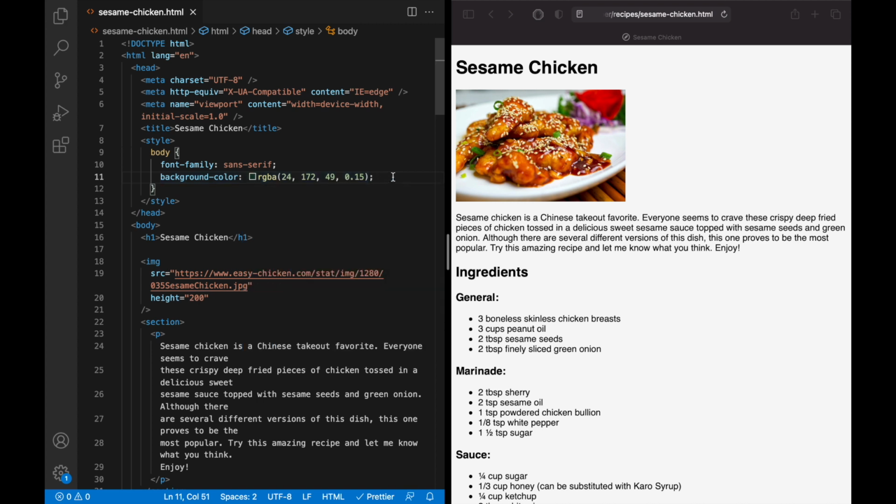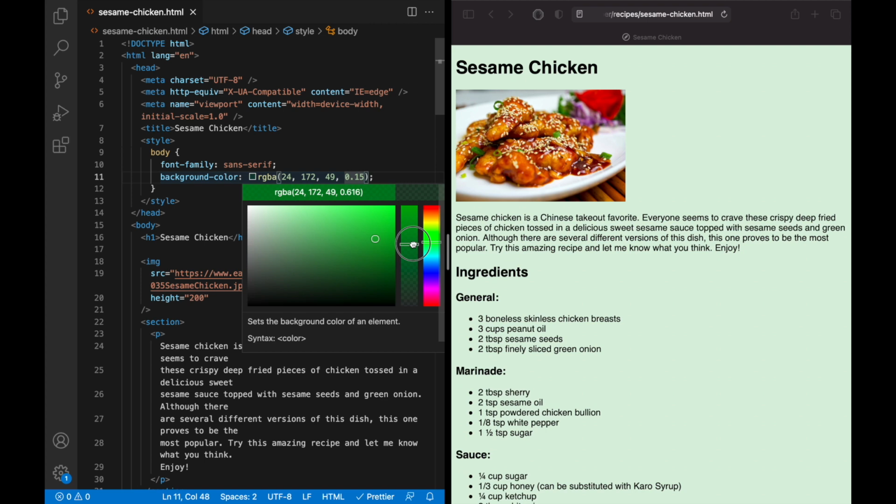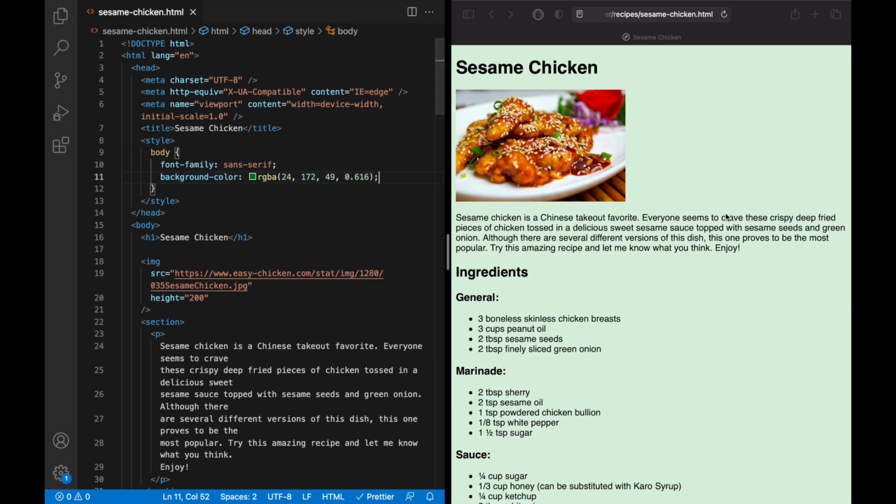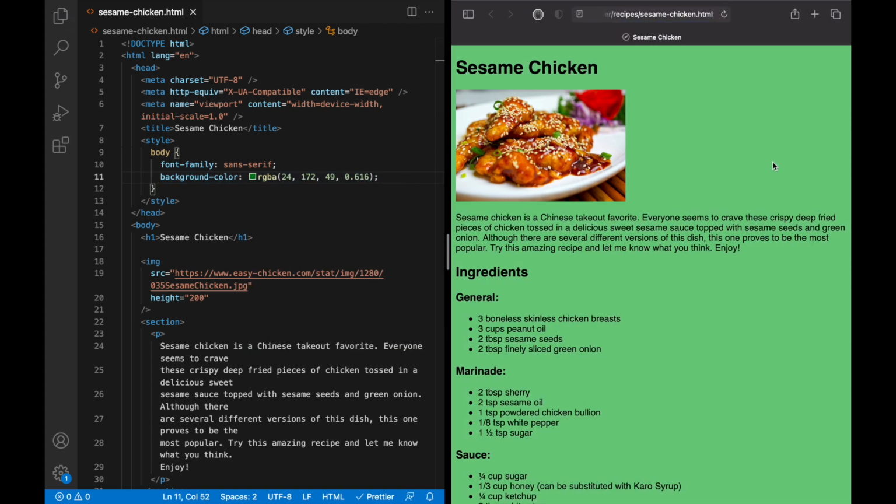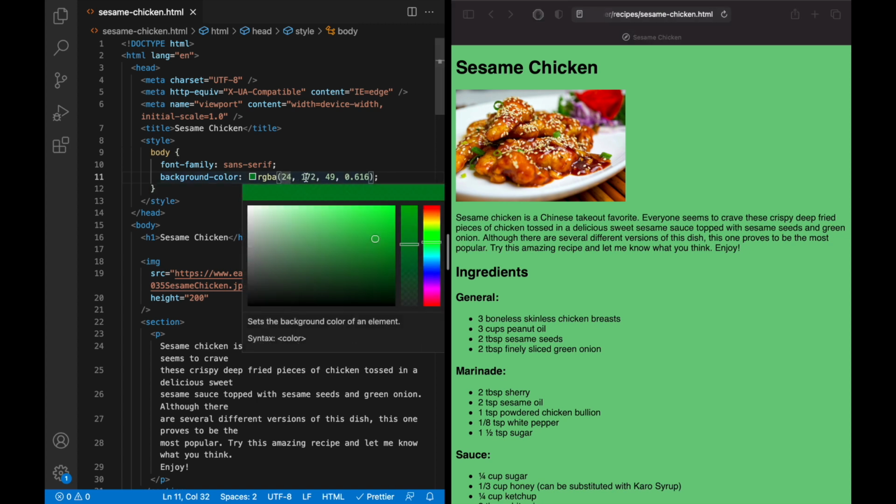And I can save it. And now I get this little greenish thing. And again, that's mostly because I have a very low opacity. So I bring that up, the color will be a little bit more vibrant. And you can see I get that kind of color. But the point is, some combination of red, green, and blue can specify whatever color you want.